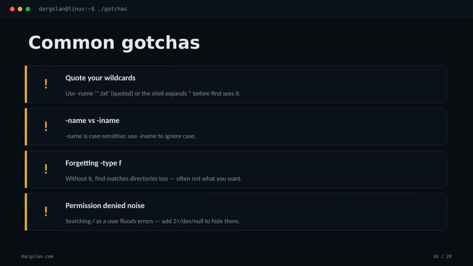Before you go off and run these, let me save you some pain with the gotchas that trip everyone up. Always quote your wildcard. Otherwise, the shell expands the star before find ever sees it. Remember that -name is case sensitive. Reach for -iname when you don't care about capitalization. Don't forget -type f, or you'll match directories too. And when searching from root, pipe stderr to /dev/null to silence that flood of permission-denied errors.